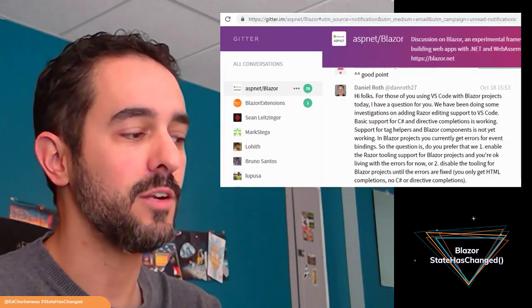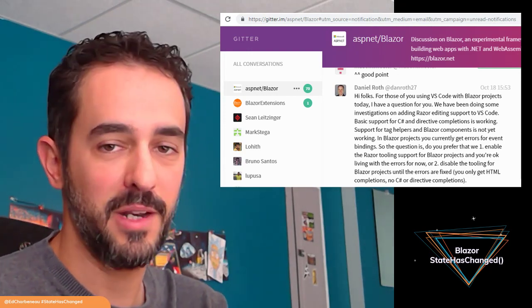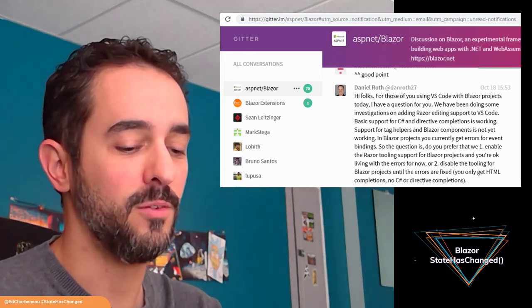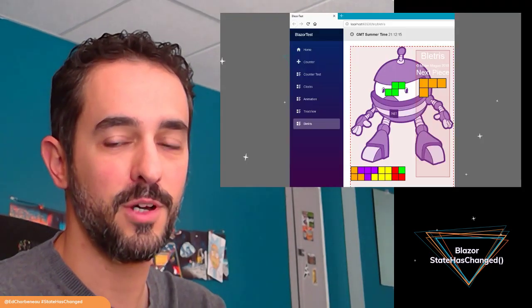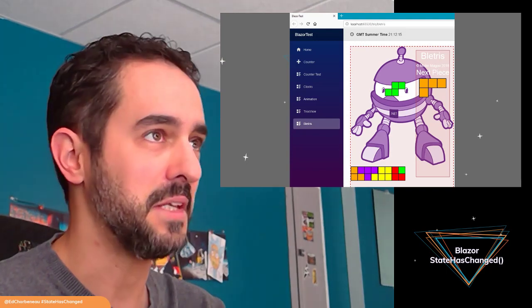In the Gitter channel, Mr. Magoo just gave me an update. There is absolutely no JavaScript now on Blatris, so zero JavaScript. Maybe we'll pop open the GitHub and take a look at that in a minute.